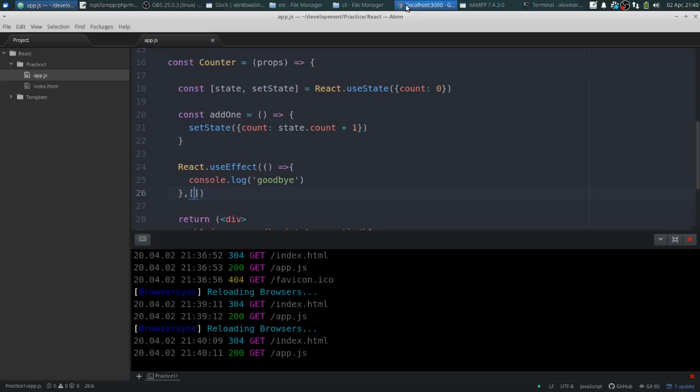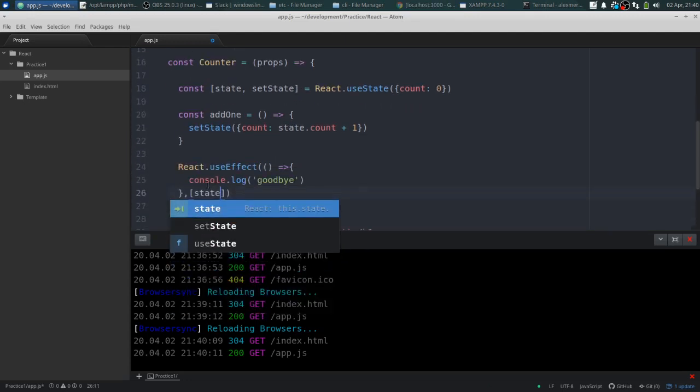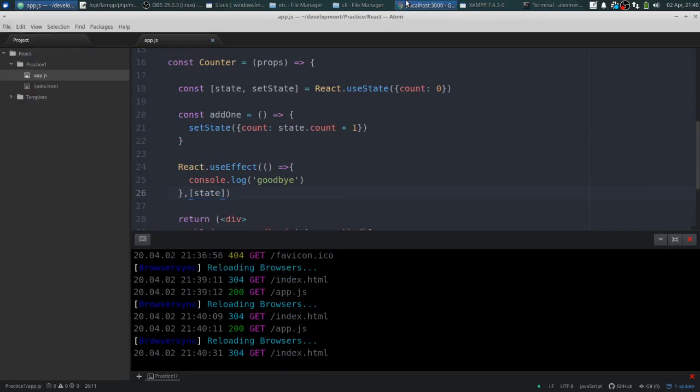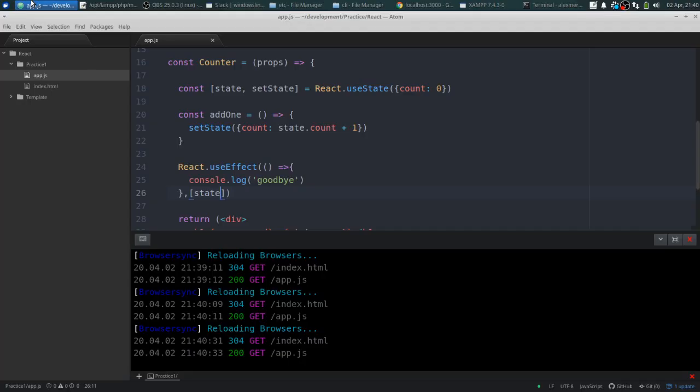Okay, now if I did want it to go up, what I could do is I could say state. Every time state changes, do it again. So now, every time I do this and it changes state, goodbye should run again. So then you're seeing the goodbye count up again. Cool. But again, I only wanted it to happen once, so I do that.